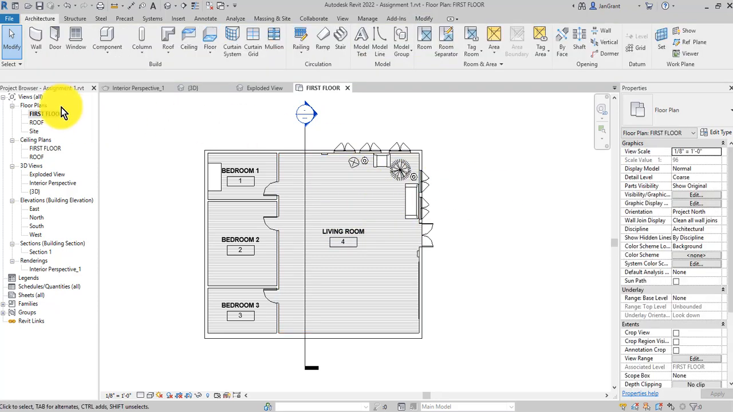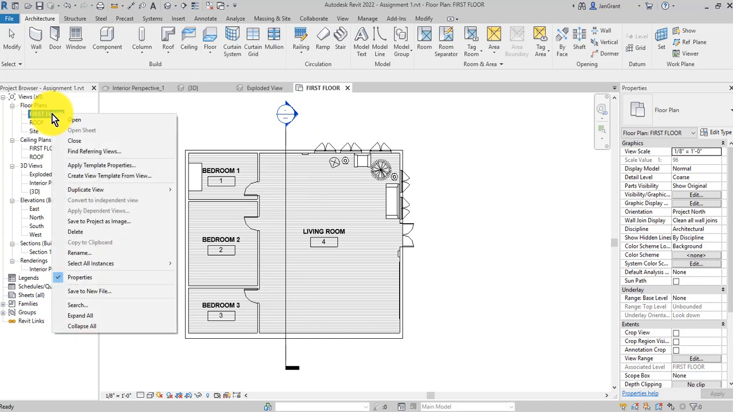And now we can go back to placing your pointer on the first floor plan and right click and pick duplicate view and then duplicate with detailing.